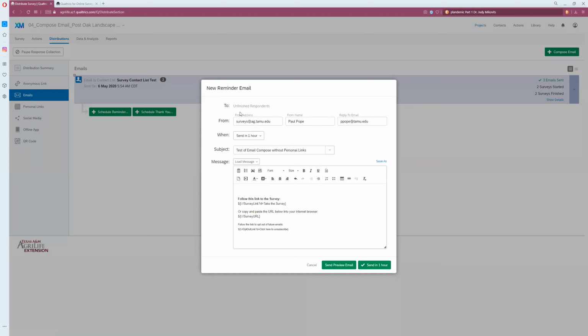And then it's kind of the same, composing an invitation again. At this point, you would say, we hope you enjoyed the workshop, there's still time to complete the survey, and so forth. So you write up the same note for the most part. And notice the to field is just to unfinished respondents, so it's only going to non-respondents only. So that's a really nice feature of the Qualtrics mailer.